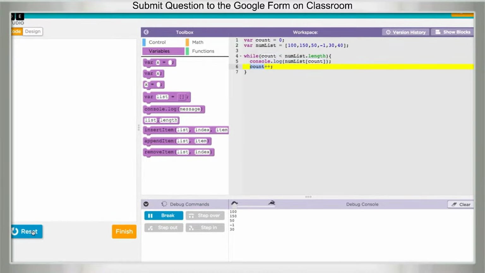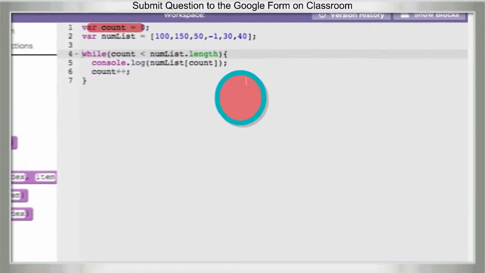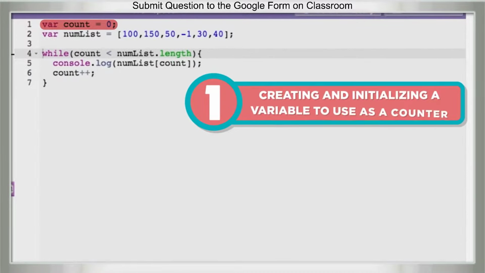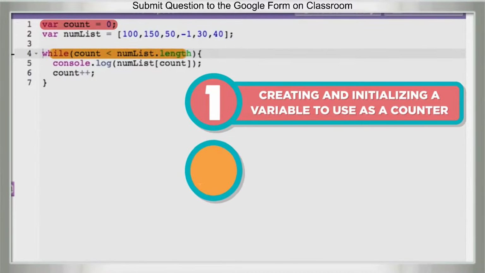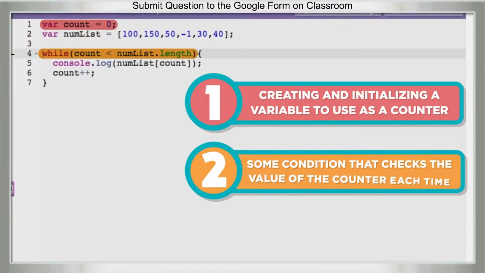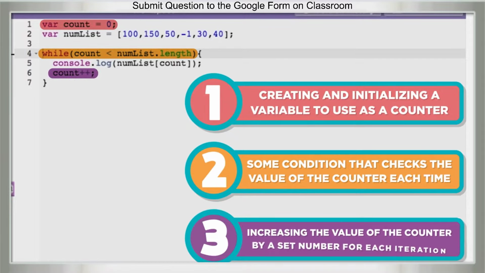This kind of looping structure, one that uses a variable to control the number of times the loop iterates, has 3 basic components to it. Creating and initializing a variable to use as a counter, some condition that checks the value of the counter each time through the loop, and increasing the value of the counter by a set number for each iteration.